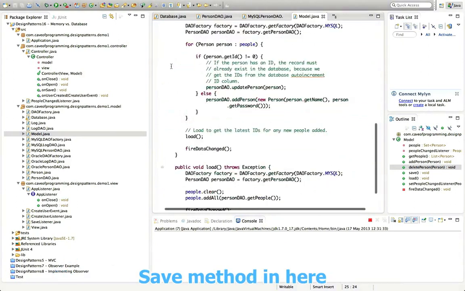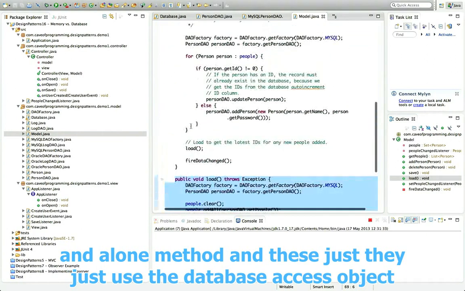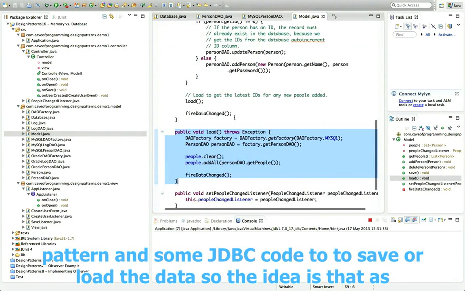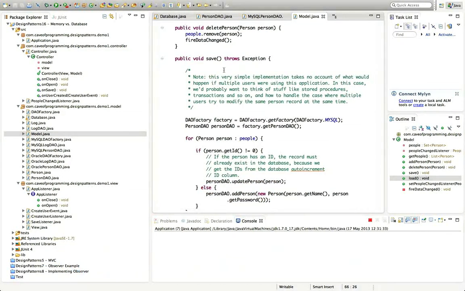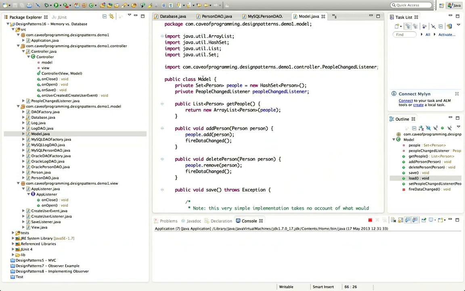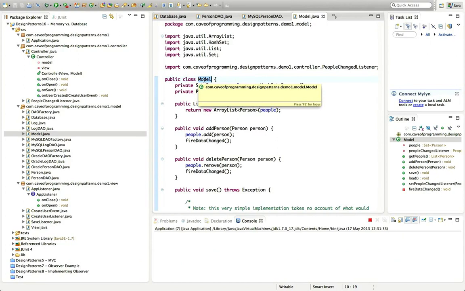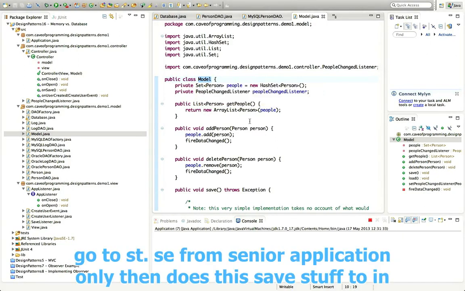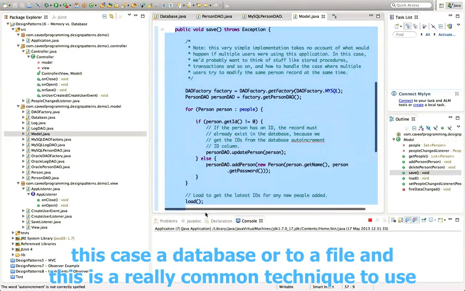And I've also put a save method in here and a load method, and they just use the database access object pattern and some JDBC code to save or load the data. So the idea is that as you're using the application, you add or remove objects, beans basically, from this class, and your view reflects what's in this model class. And when you go to the save function in your application, only then does this save stuff to, in this case, a database or to a file or whatever.